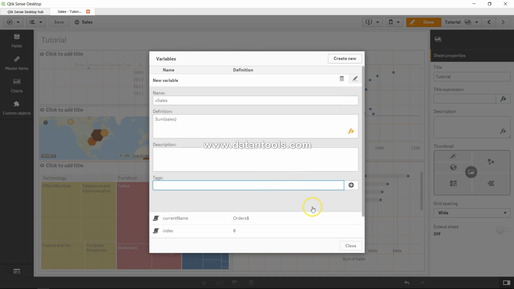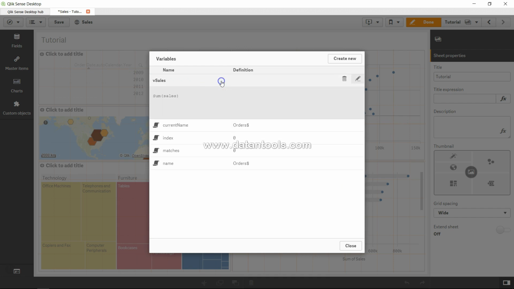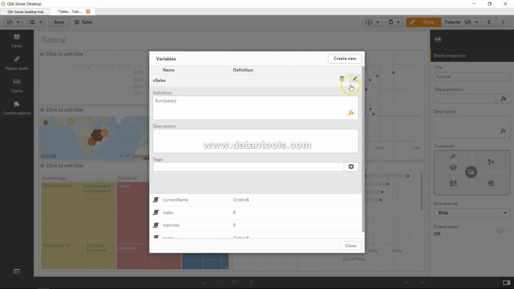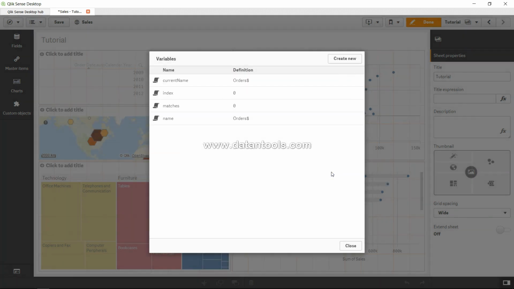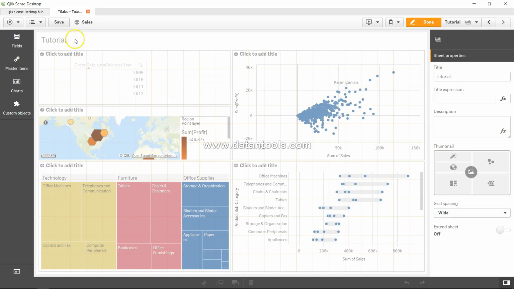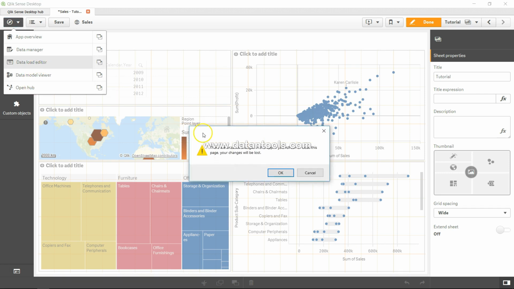For the creation I will just click outside and it will create a new variable like this. If I want to make any changes I will click on this pencil icon. If I want to delete, I can go ahead and delete it and click OK. So now that is deleted. All right. Now let me go into the data load editor and show you there.